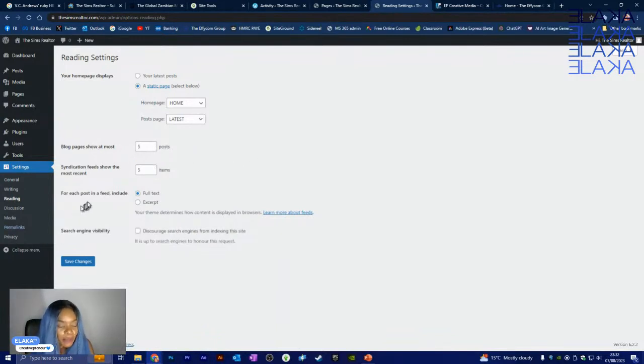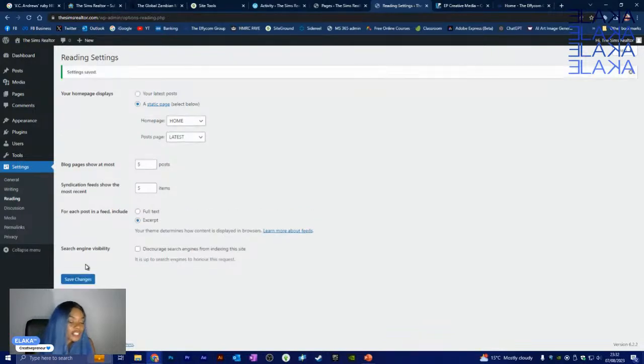And then for each post in a feed, this is if a post is trying to preview, please include, it says full text or excerpt. I would rather have an excerpt. You do not want people to read your entire article and then not even visit the website because you provide the full text wherever it is that you posted it, right? And so excerpt is always better. And then here, search engine visibility, discourage search engines from indexing. That is fine. And so now we can go ahead and click on save changes.